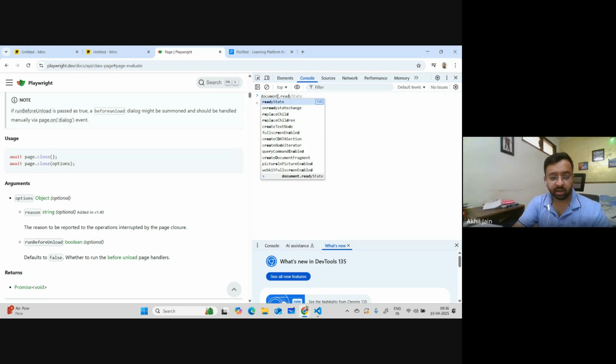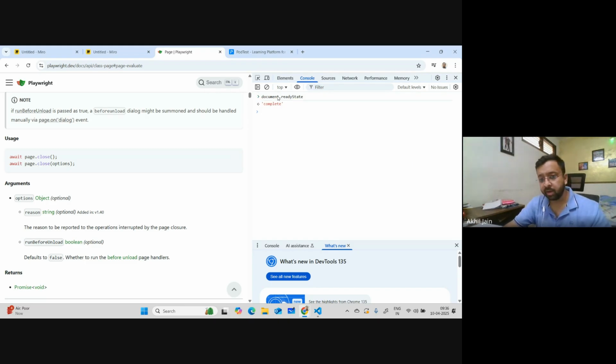Okay, ready state. Let us see what it shows currently. It shows complete. It tells you the state of the document, whether it is complete or not. In our case, it shows you complete here. Now, I have one confusion. Let me just clarify that part.